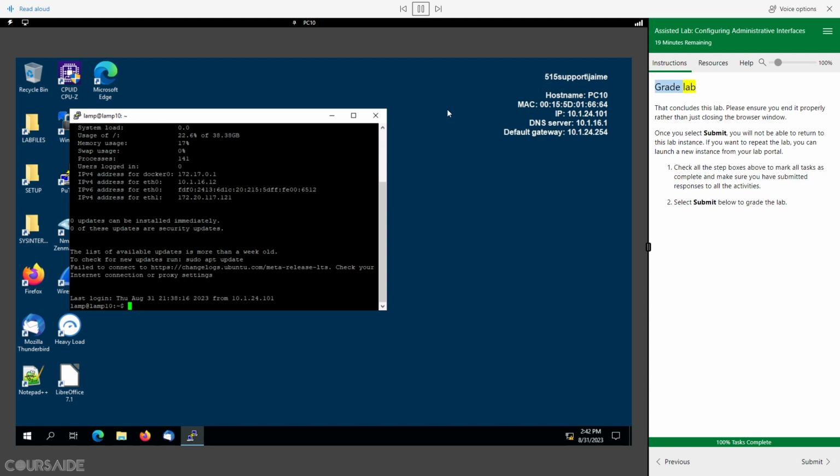Grade Lab. That concludes this lab. Please ensure you end it properly rather than just closing the browser window. Once you select Submit, you will not be able to return to this lab instance. If you want to repeat the lab, you can launch a new instance from your lab portal. Check all the step boxes above to mark all tasks as complete and make sure you have submitted responses to all the activities. Select Submit below to grade the lab. 100% tasks complete. Previous, Submit.